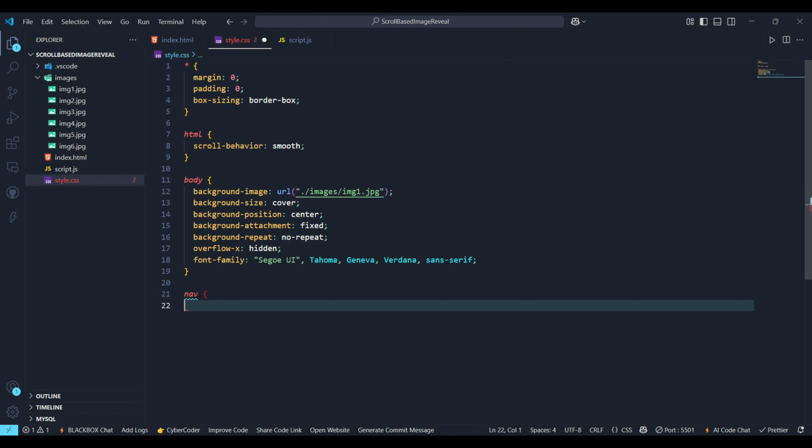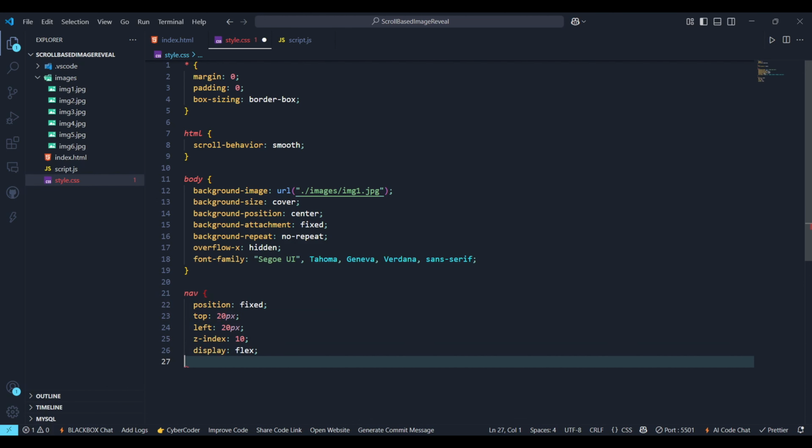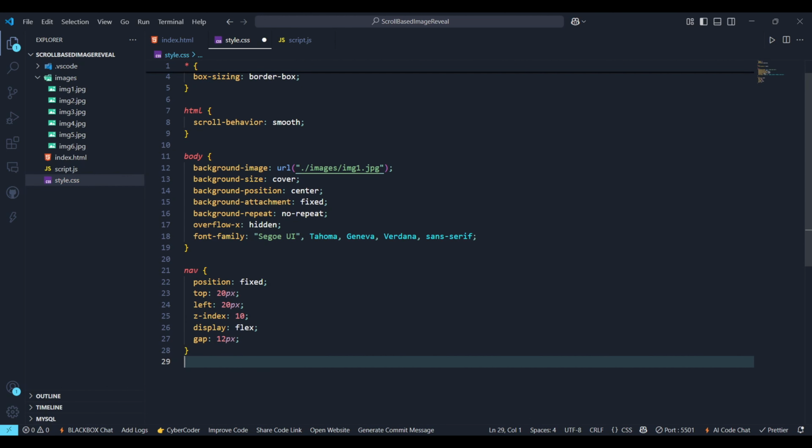The nav is fixed at the top left corner with some spacing between buttons. The buttons are styled with borders and white text.